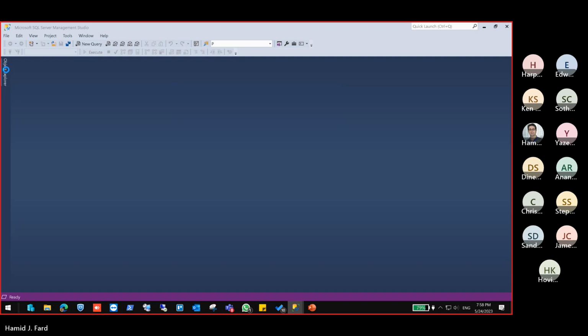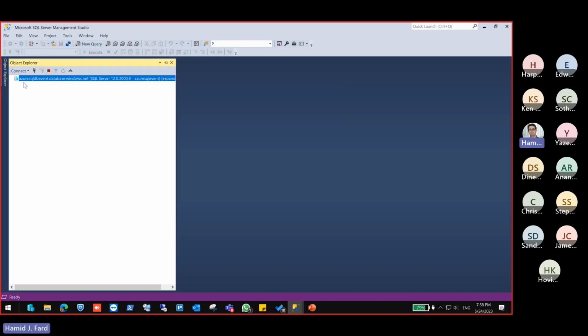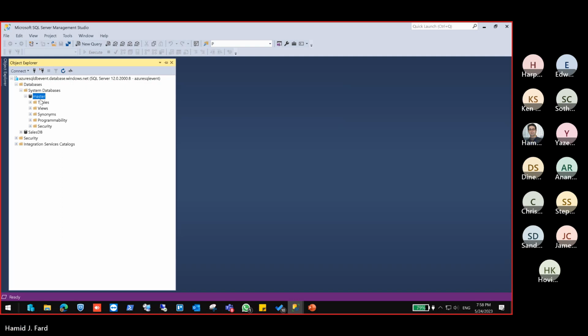Okay, it's connected. As you see, it doesn't have the agent service. It's quite basic. It doesn't have management, all those things. It's just a DB. Even the system DB is only master. You cannot access model, MSDB, and the temp DB. And this master is not shared between all the tenants. It's actually dedicated for your server.